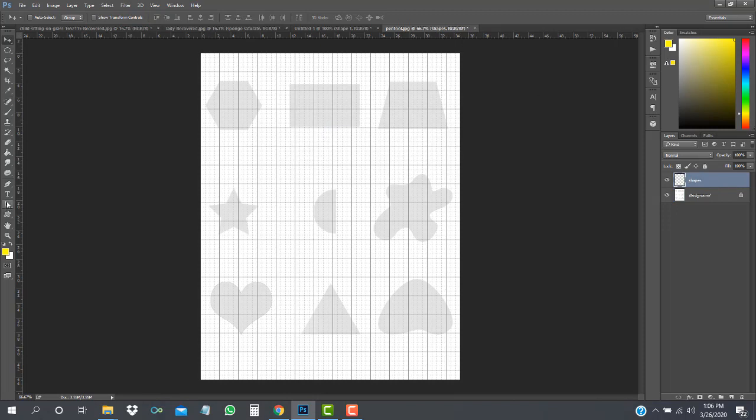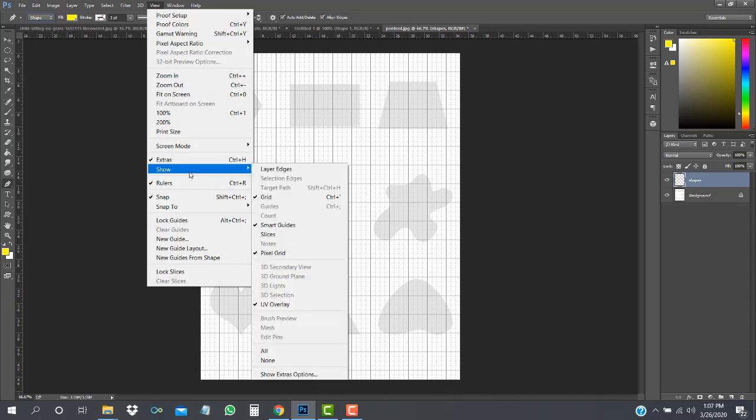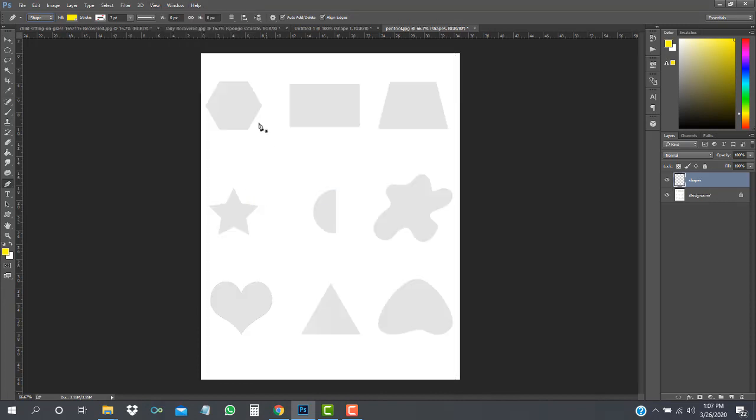Then come to your pen tool. On the pen tool, come to the menu and change it to shapes instead of path. Then zoom in and remove grids: View, Show, remove grids. What I want you to do with this is just try to trace.